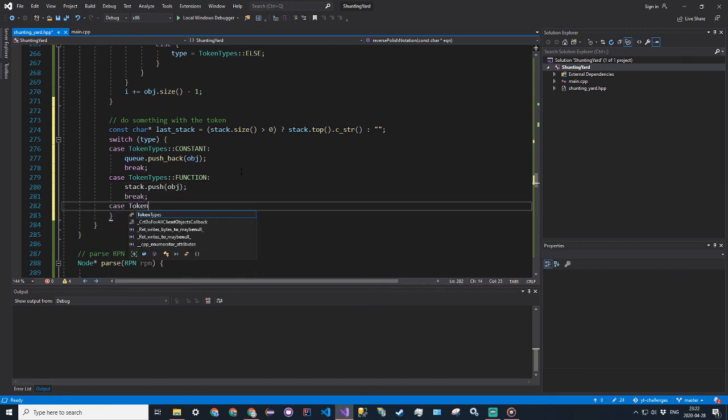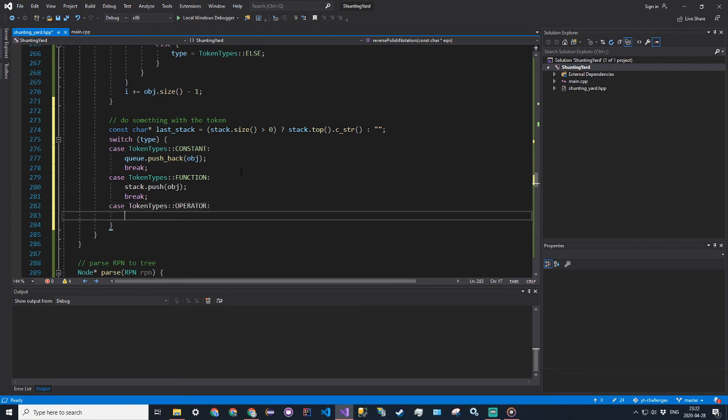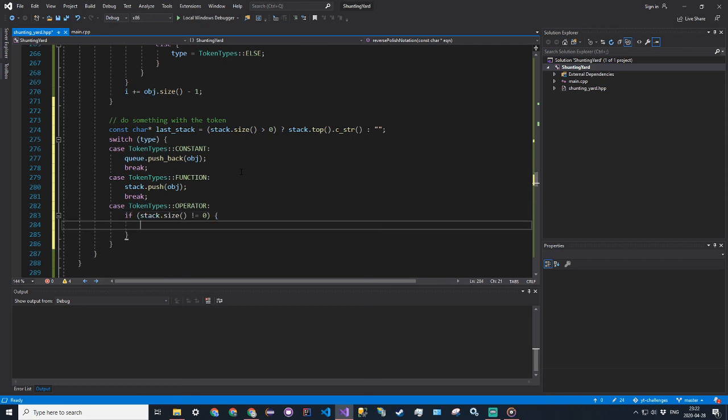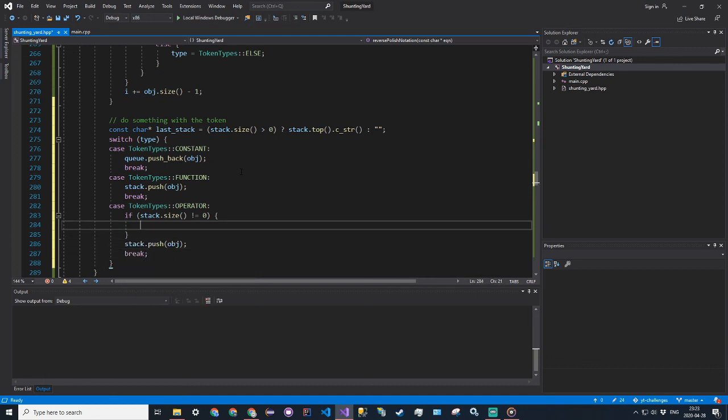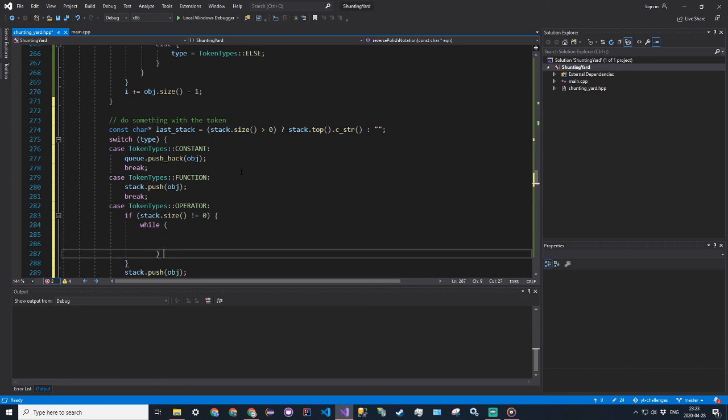Next is case token types operator. And in here, we're going to say if stack.size does not equal 0, and if it is equal to 0, or at the end of it all, we're just going to push the object to the stack. Remember that from the pseudocode. But if there is stuff in the stack, we're going to use that really long while loop with a bunch of conditions. So while, and in this while, we are going to have a couple of things here.